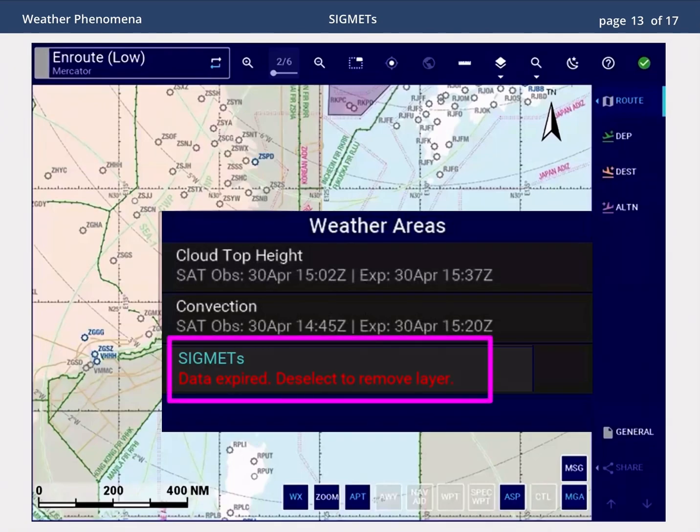If expired, the validity information will be replaced with the red text "data expired". Deselect to remove layer. Selecting the red text will remove all SIGMET polygons from the en route map. If a single polygon is expired, it will disappear automatically from the en route map without any notification.